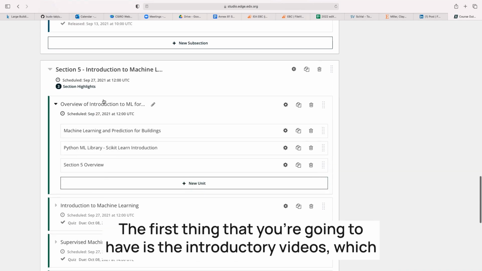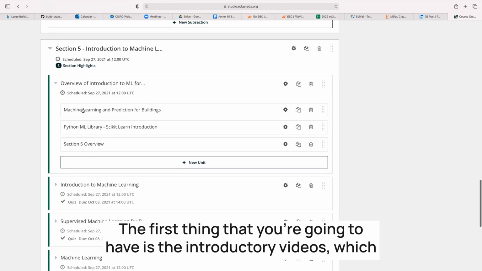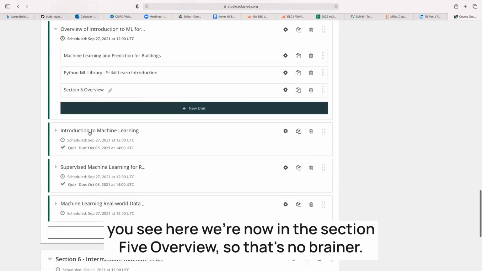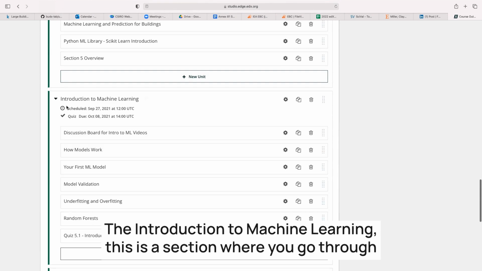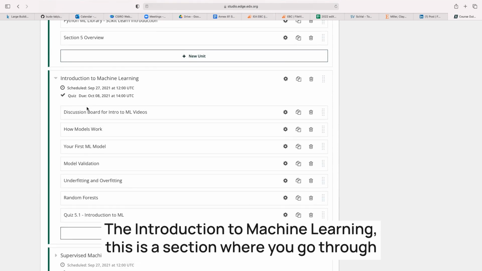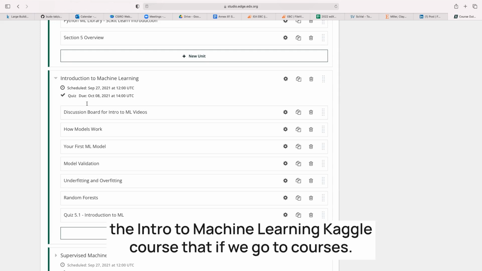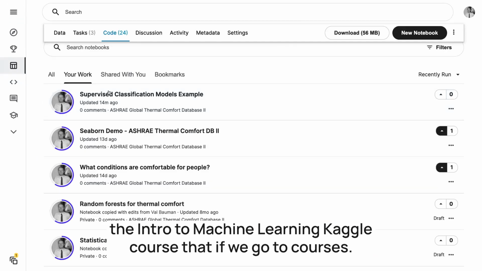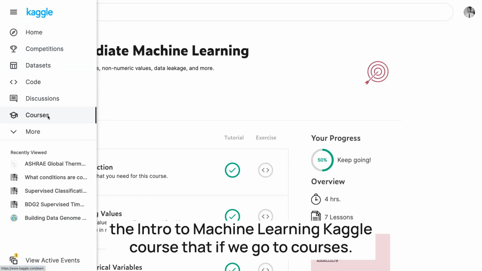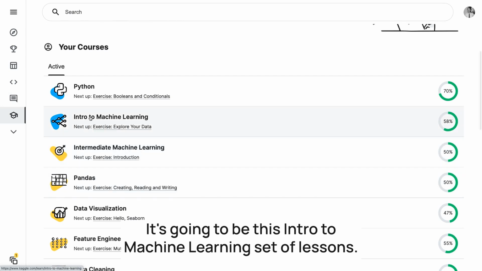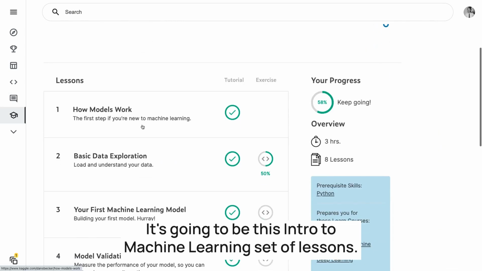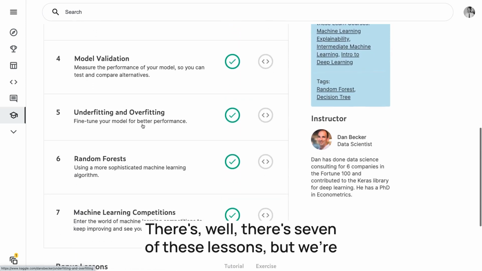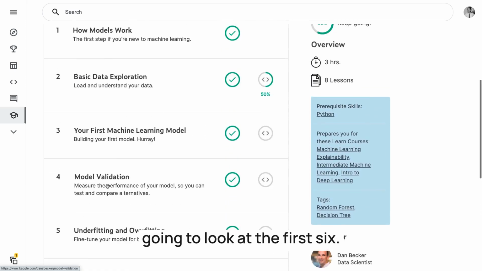The first thing that you're going to have is the introductory videos, which you see here. We're now in the section 5 overview, so that's no brainer. The introduction to machine learning. This is a section where you go through the intro to machine learning Kaggle course that if we go to courses, it's going to be this intro to machine learning set of lessons. There's 7 of these lessons, but we're going to look at the first 6.